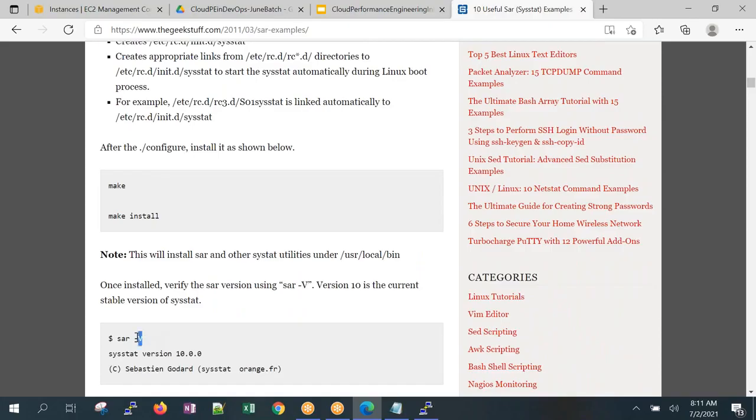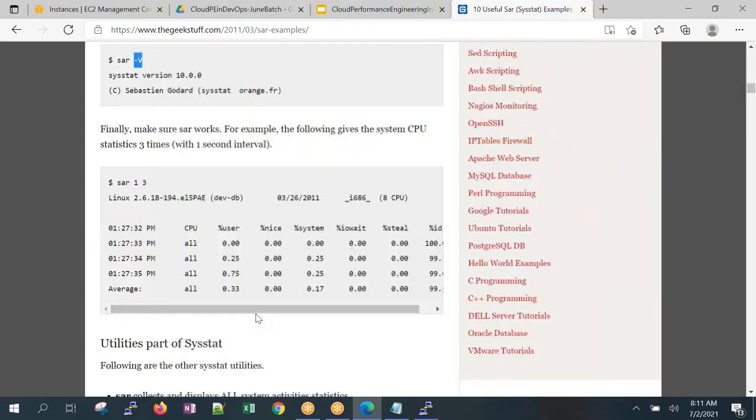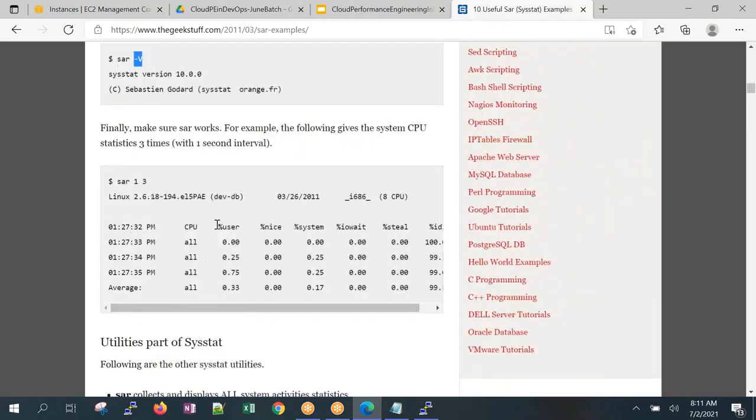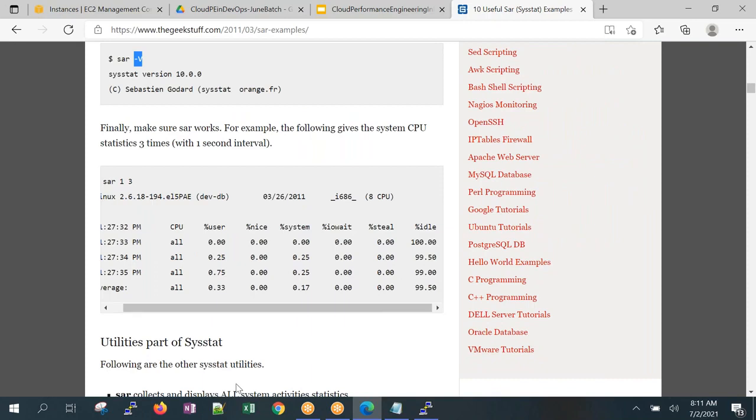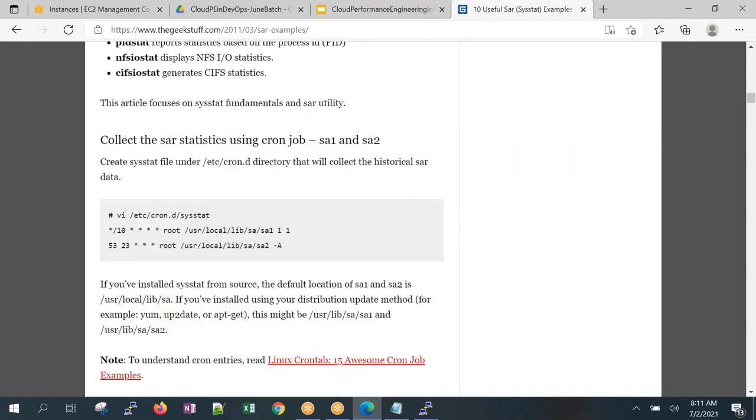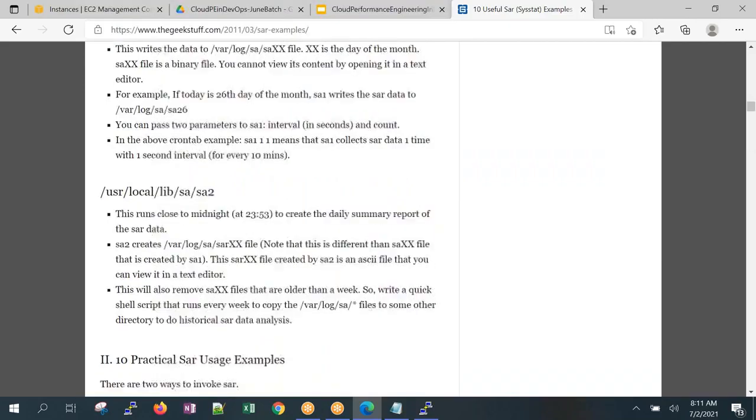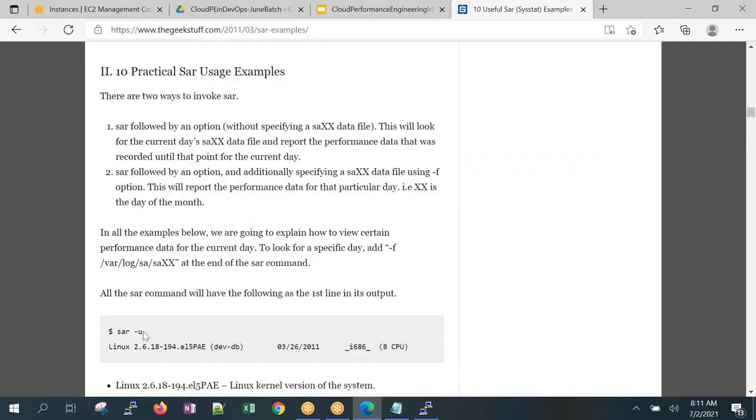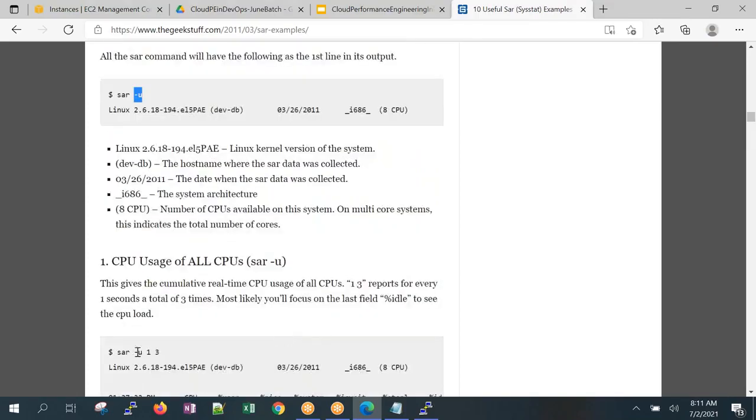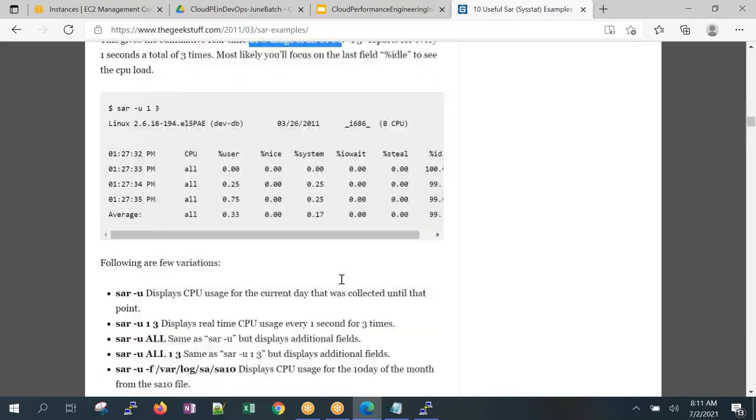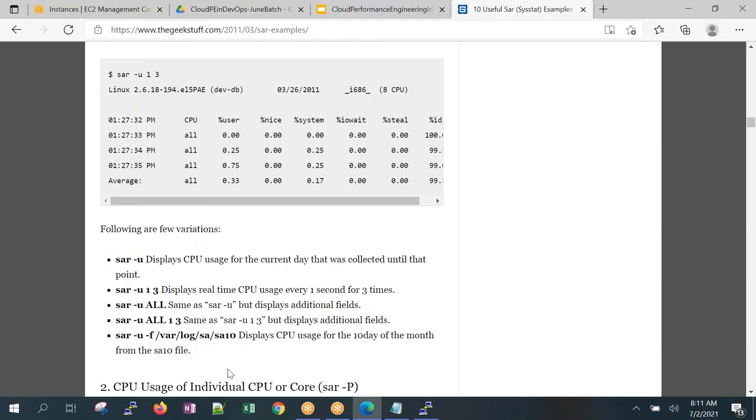If you use -V, it will give you the version, and if I use it normally, it will give you the CPU, this kind of details. With other options, it will give you other details. Let's say if I use -u, I will get again the CPU information. -u, CPU. This gives a cumulative real-time CPU usage of all the CPUs. Okay, and you can use these many options.